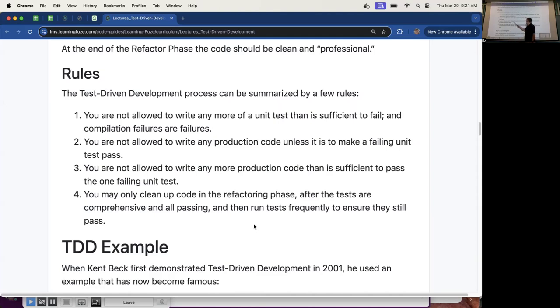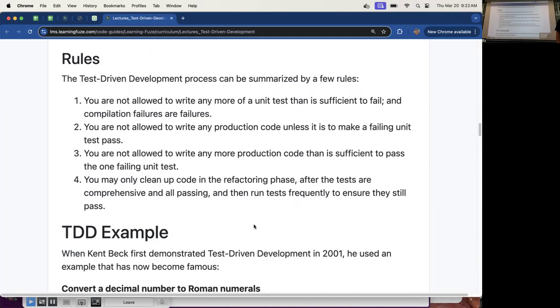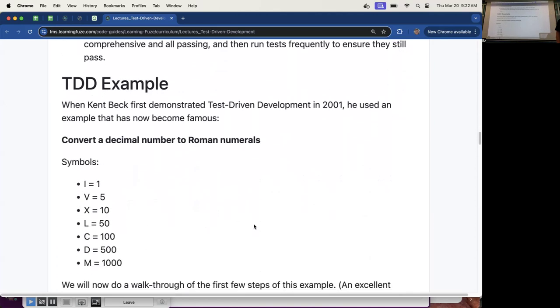So don't get the temptation to go off and work on something that's unrelated to the unit test. So if its purpose is not to make the test pass, you don't write it. And then you only write as much as necessary, the smallest amount necessary to make the test pass. Okay. And then you may only clean up your code in the refactoring phase. Those are the 4 rules. All right. So I kind of went through those quick because I'm now going to demonstrate it. We're going to do some test-driven development together.